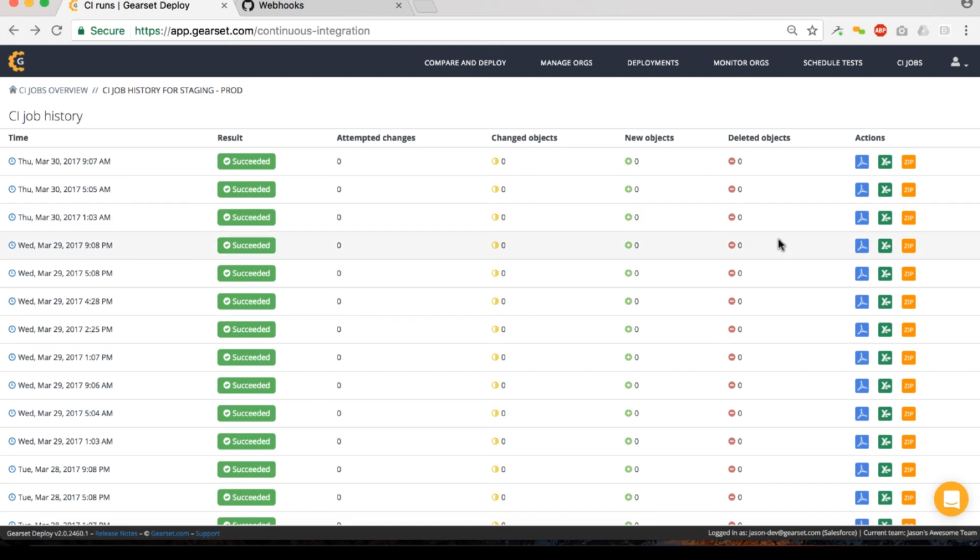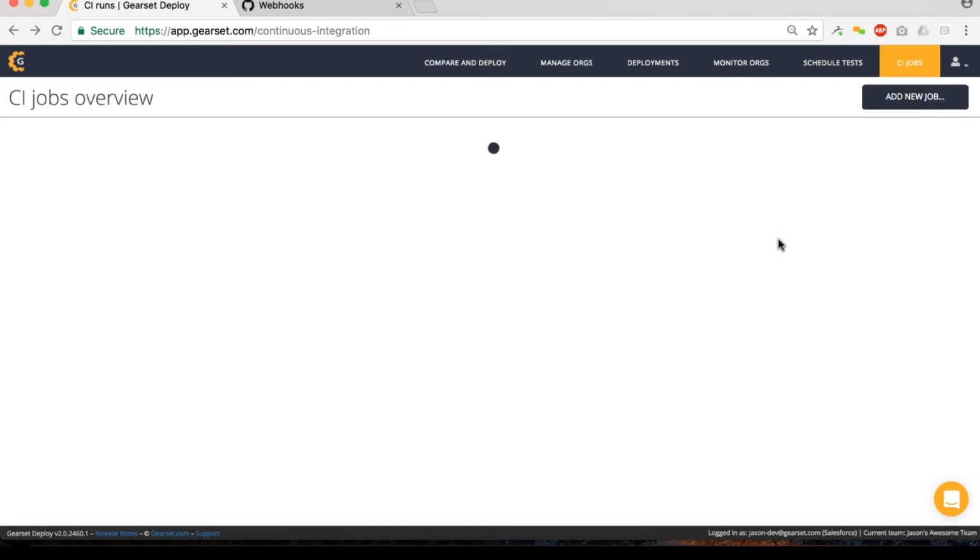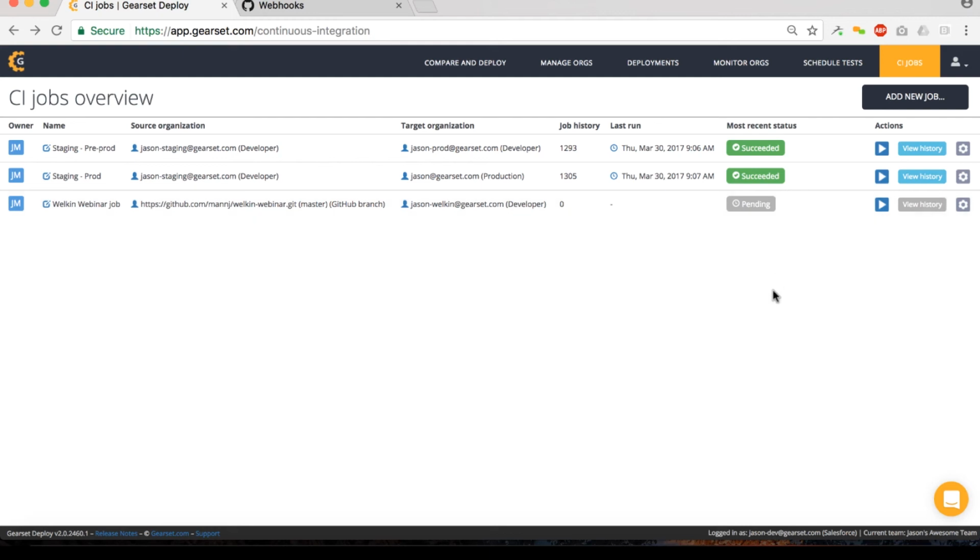Finally, if you have a CI job and you want to run it on demand, so you have, for example, a webhook, or you know you want to take a deployment prior to a big release, you can also click Run Now, and you'll have the live status reporting there as this job kicks off. So you can see here, this is now starting to run a comparison and download the metadata between these orgs. So that gives you a quick overview of how to do comparison and deployment with Gearset, and then how to set up that continuous integration for the full automation.